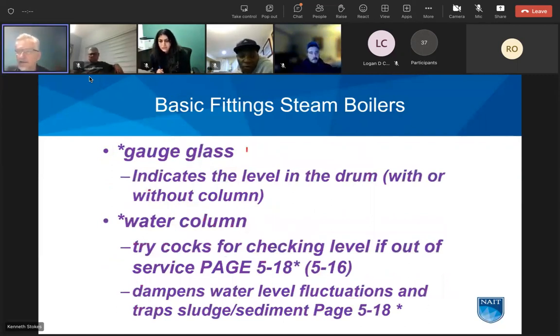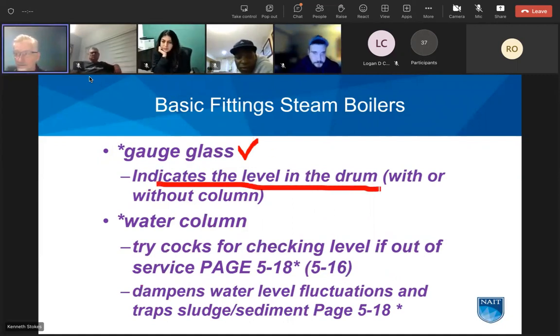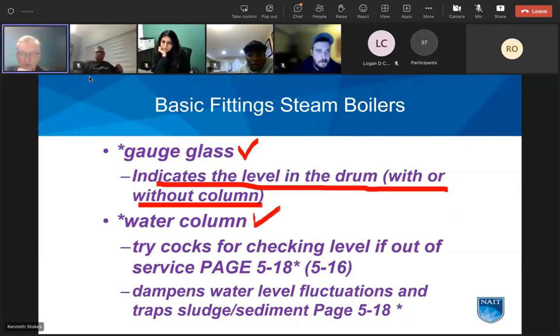Gauge glass. All boilers will have some way to know the water level. Gauge glass indicates level in the drum or shell with or without a water column. In many cases, we add a water column. There wouldn't be a water column and no gauge glass. There can be a gauge glass with no water column.